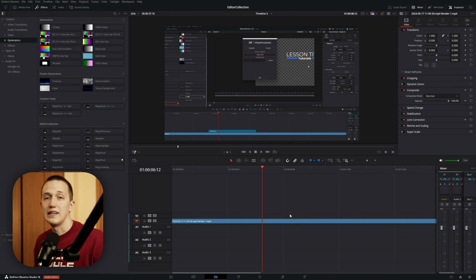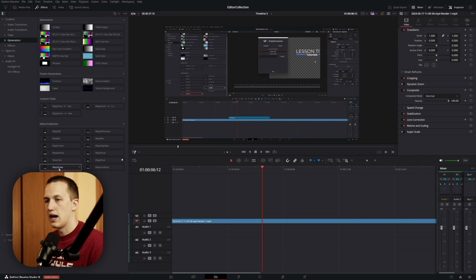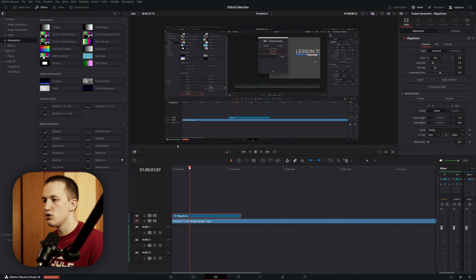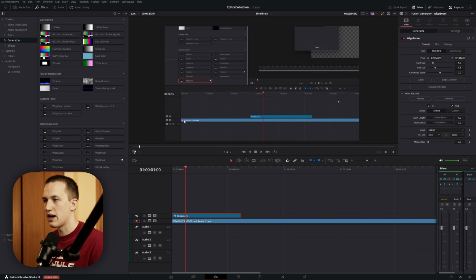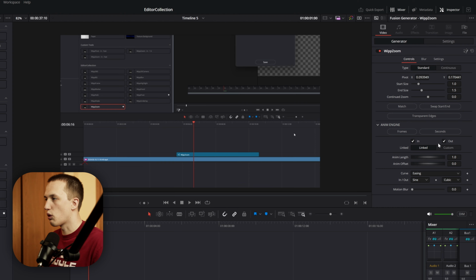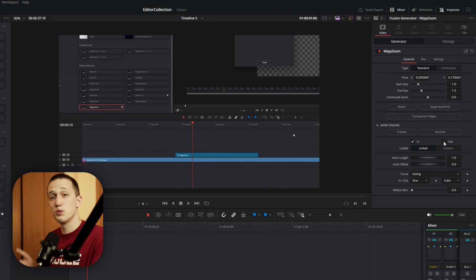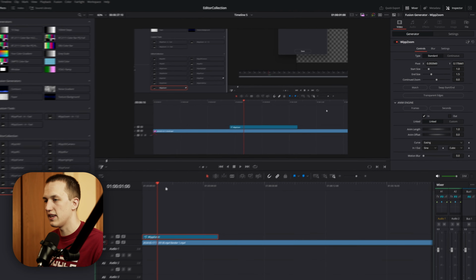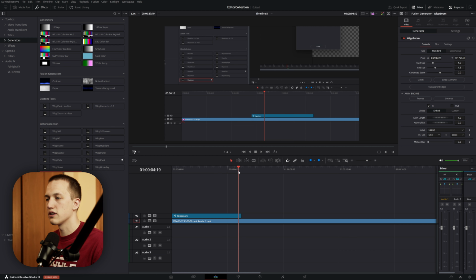Let me delete this tool, and now let's talk about doing the zooms in and then also moving that zoom to a different location. I'm going to start fresh with a new version of WippZoom. So we're going to zoom in, let's say down in the bottom left corner, and then in the inspector, what we want to do is turn off the out animation because we do not want it to come back out to the full screen at the end. So it zooms in and it's just going to hold there until the end of the clip.